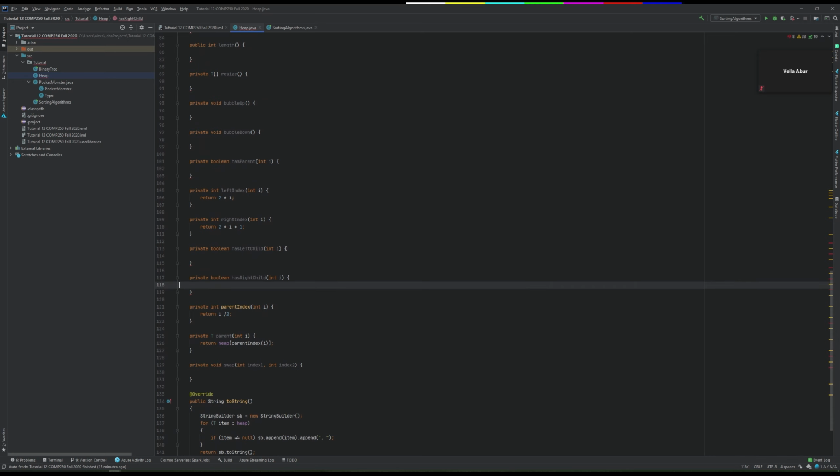Has right child. How do we know if it has a right child? Well, we know how to get the right child. We get the right child by multiplying by 2 and adding 1, right? But how do we know that it's actually within our data structure? Well, we can say return right child, right index of I is less than or equal to size. And that's how we know if it has a right child.